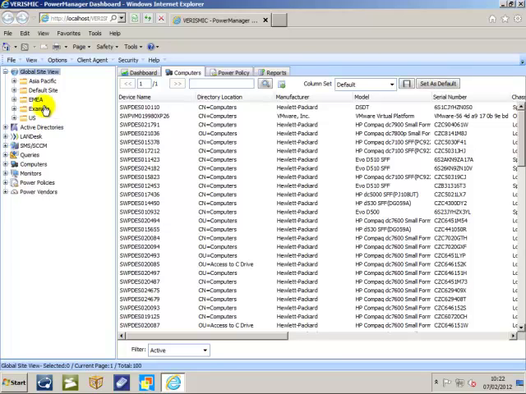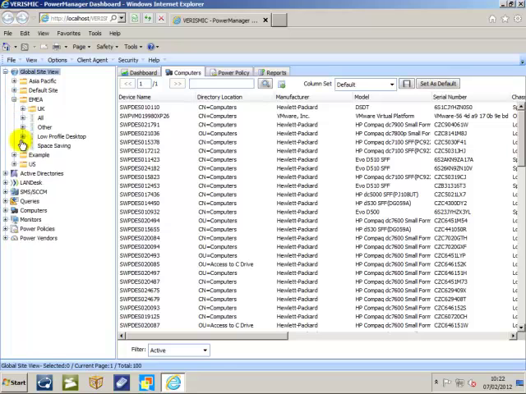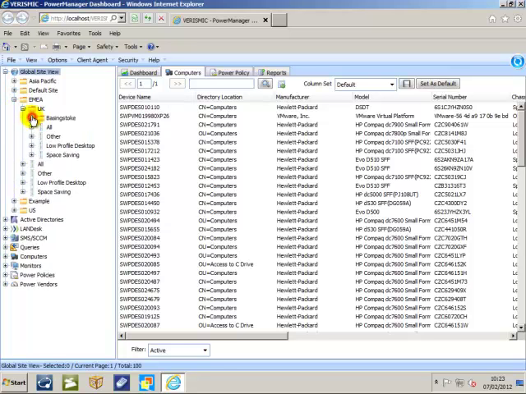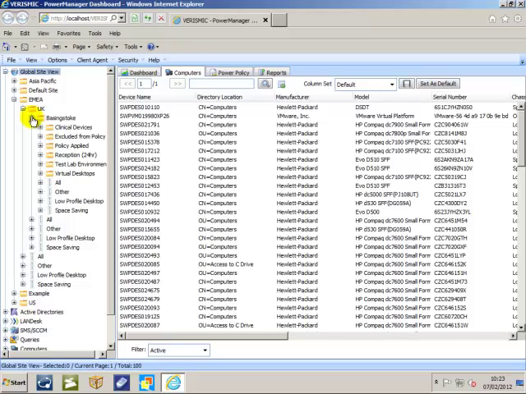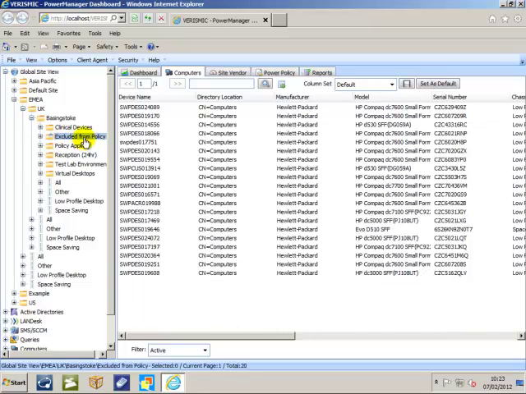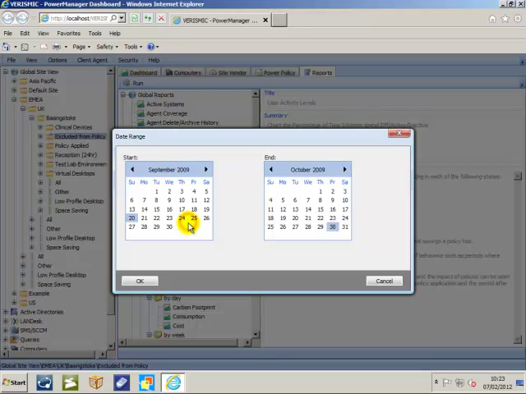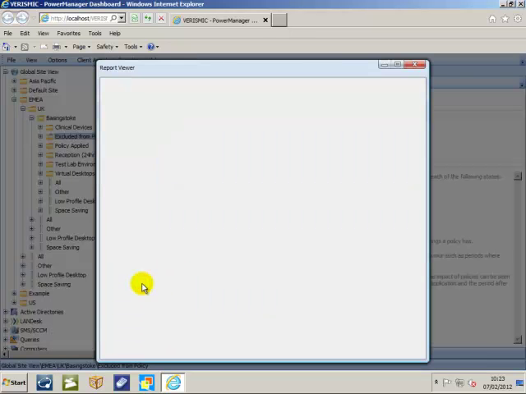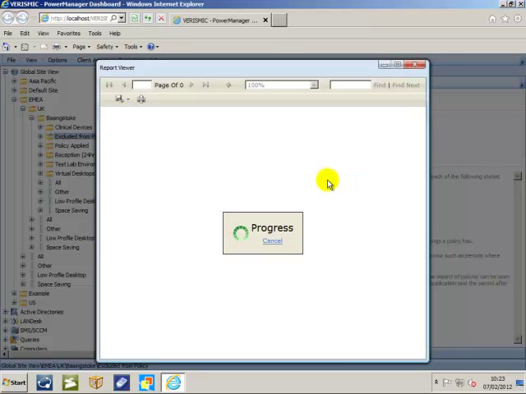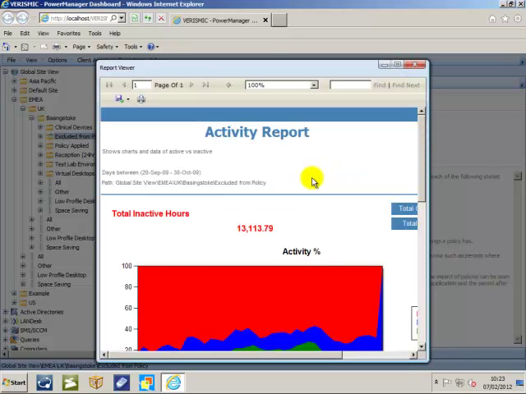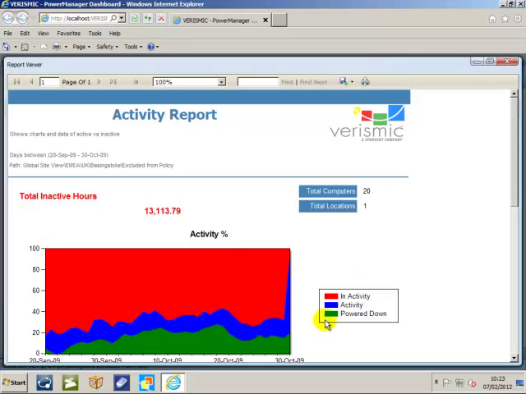It is easy to select a site, for example, one which has no power policy applied, and then to run reports which will show, for example, the current levels of user inactivity and energy wastage for that specific group of systems. The activity report that you're seeing on the screen now shows very clearly that this is a set of systems that is left powered on but idle for the majority of the time period that we've selected. The red section of the graph actually represents that.